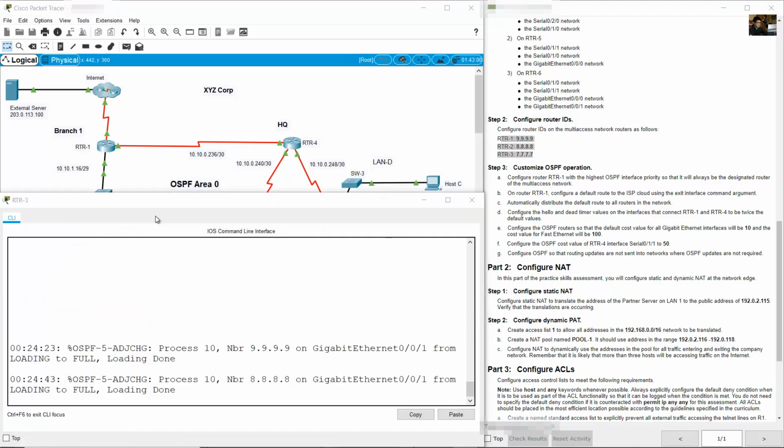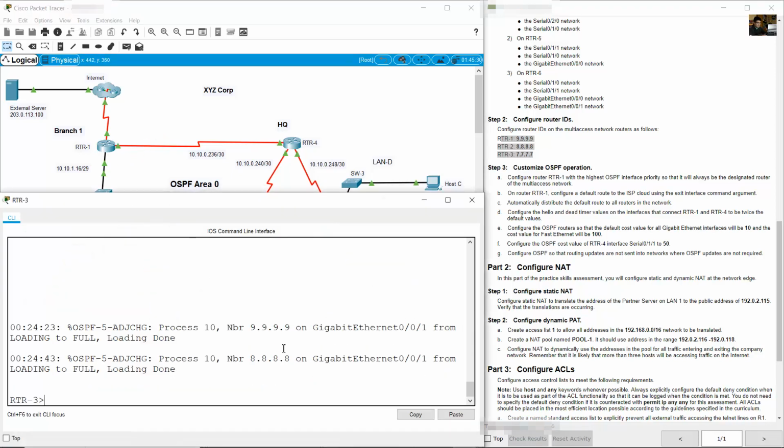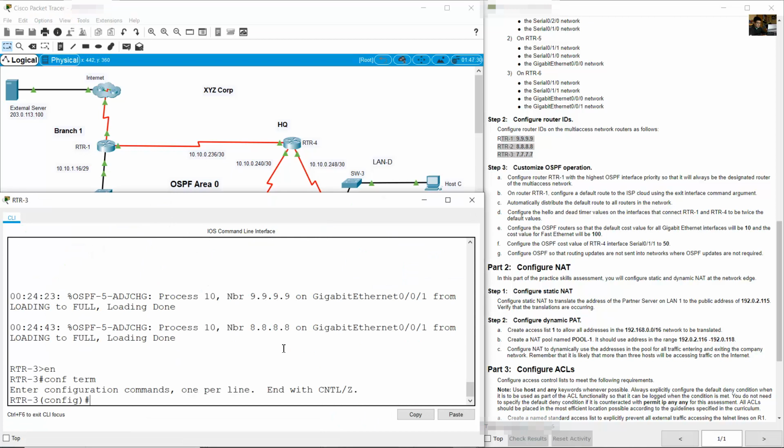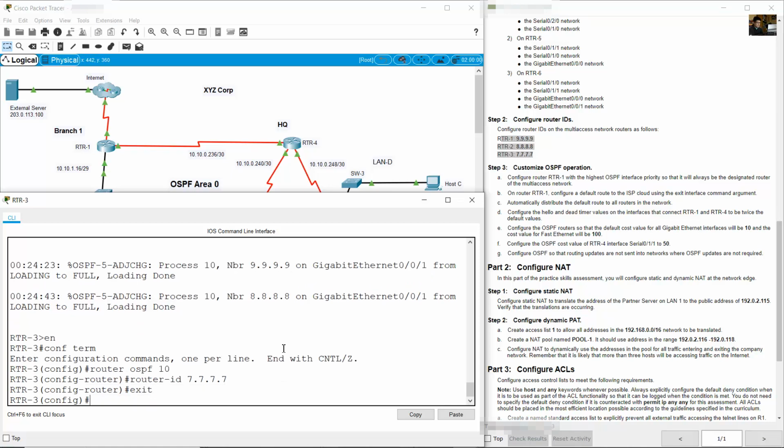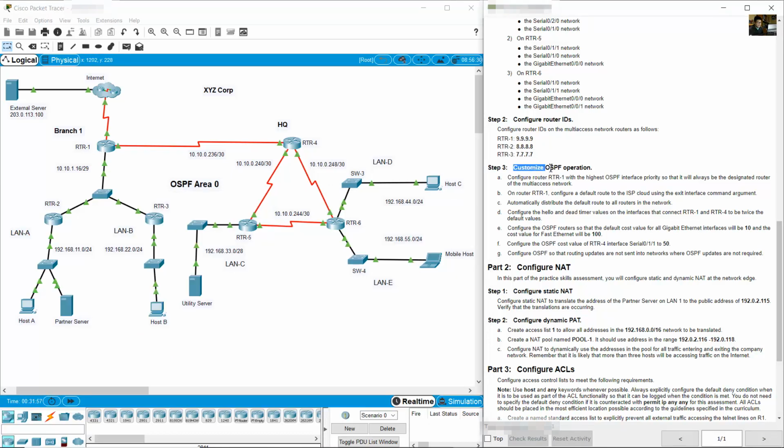And go to RTR3, enter, enable, configure terminal, router OSPF 10, router-ID 7.7.7.7. Exit. Very nice.